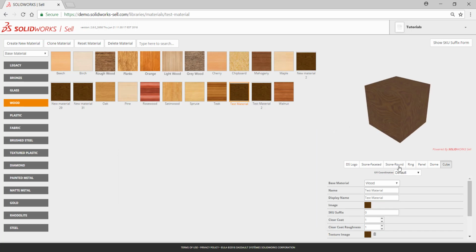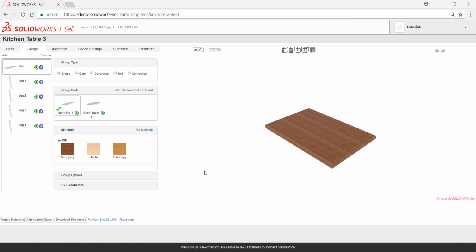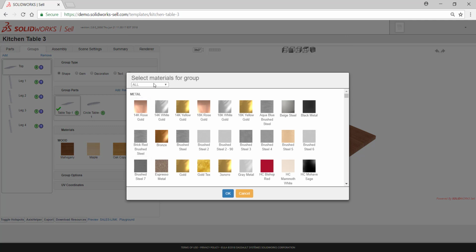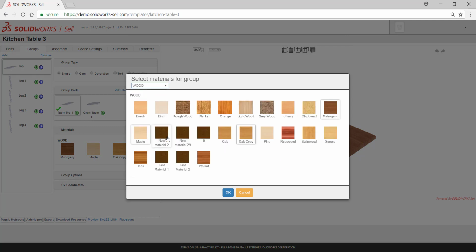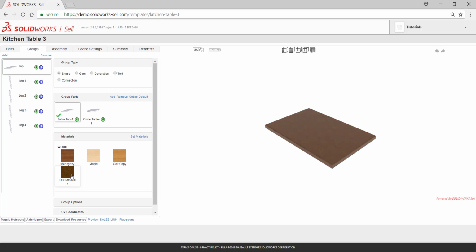All of the changes I've made save automatically to the database so you don't have to worry about manually saving your material. Now you will be able to add your new material to any existing template by going back to the backend editor and finding it in the Materials option. This has been our tutorial for adding new materials in SOLIDWORKS Sell.